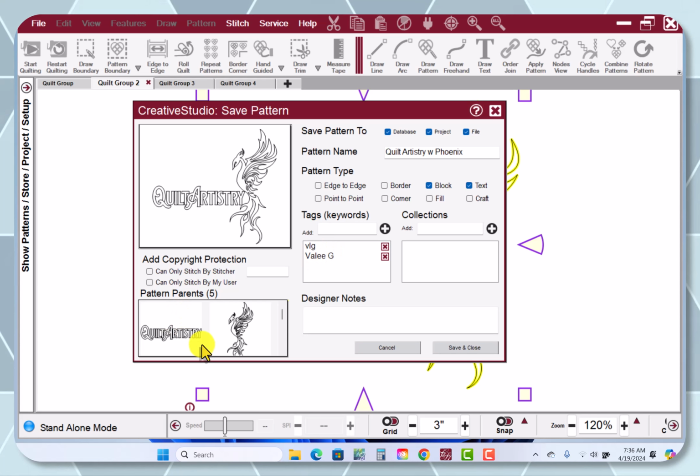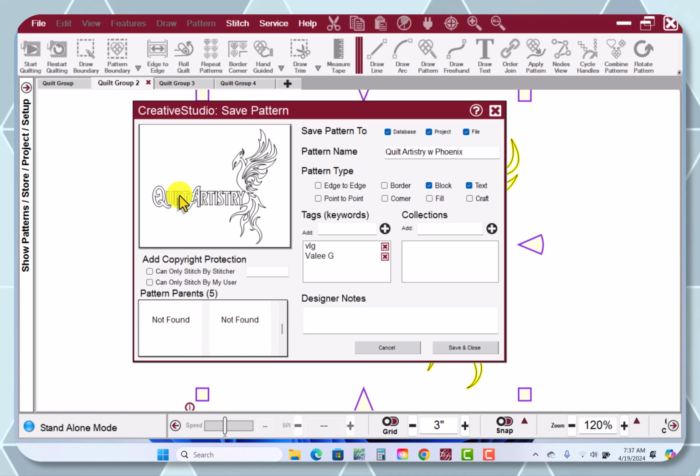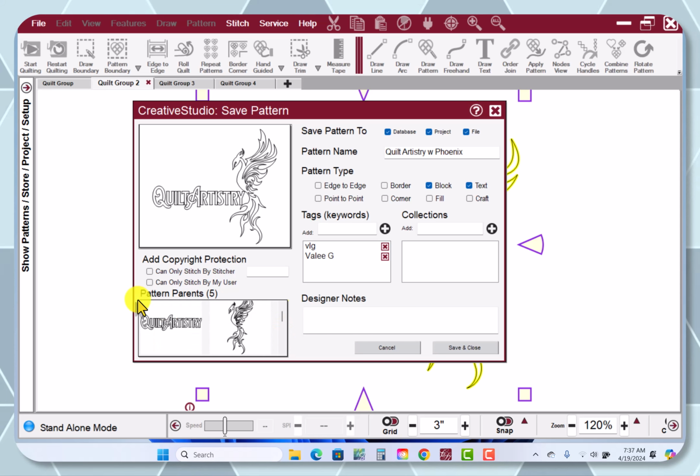Now, down here in the parent patterns, you're going to see where it says Quilt Artistry here, and this, of course, is the original text. This is my Phoenix pattern, and let's see what else is hiding down below here. Down here it says not found and not found. When I created this text, I had three other fonts on screen that I was trying out when I created this text. And so I deleted the other three because I didn't like them. Okay, so here we are.